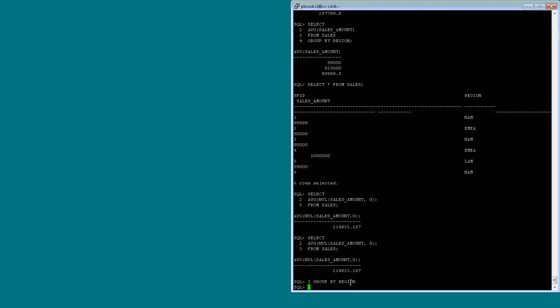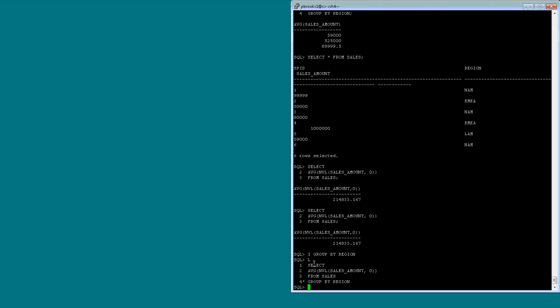Okay, so let's take a look at this. Select an average of sales amount, and if the sales amount is null, substitute 0 in there for your average computation. From sales, we're breaking the sales table up into regions, so we're performing this per region. So let's see what we got.